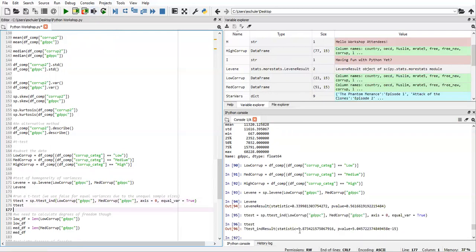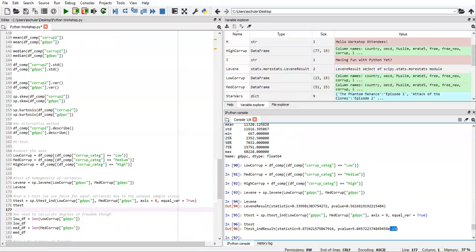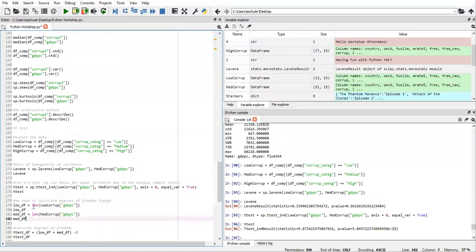Our t-statistic is 9.87. Our p-value is 0.00000, because we have scientific notation to the 15th decimal. Now, we're missing an important feature here. We're missing the degrees of freedom. So what we're going to do now is calculate that. We're going to use the len function to calculate the sample size of each group. So let's just go ahead and do that.